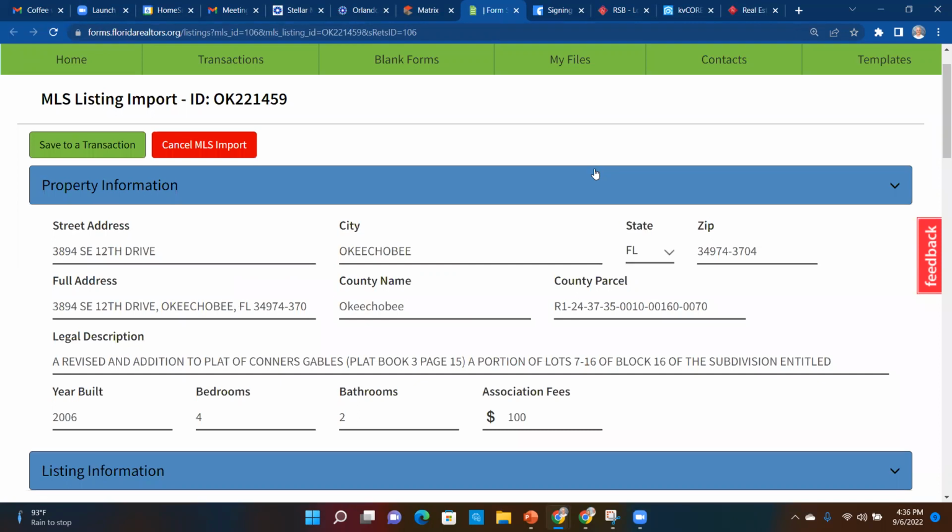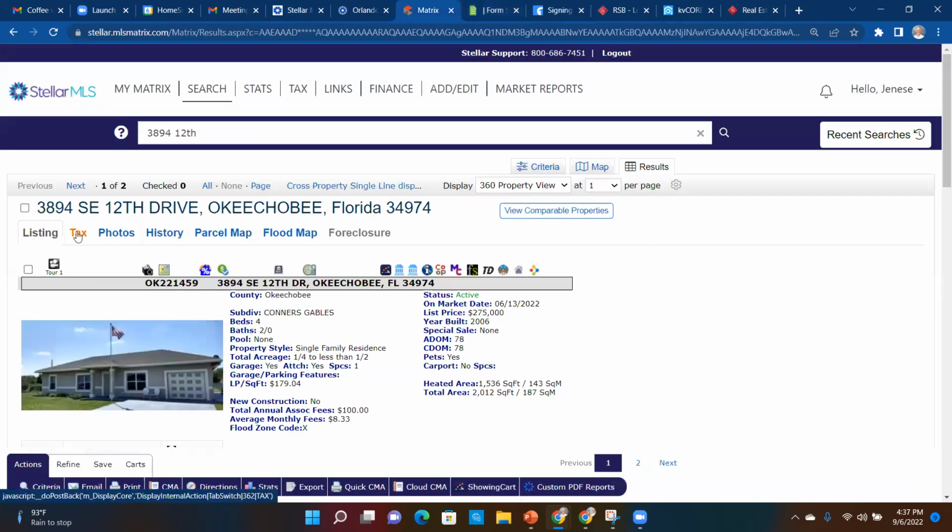So you want to confirm the details, 4 bed, 2 bath. Now it should automatically put this stuff in here, but sometimes the legal description isn't right. So let's look at this. Revised addition to the plat of Corners Gables, plat book 3, page 15, lot and block 1716. Okay, so let's go back and look at the tax.